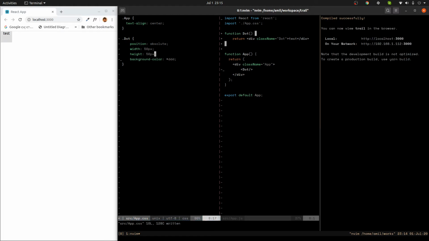Yeah, I think that's good. So I don't need any text in here. I want to be able to move this around. So how am I going to do this? What I'm going to do is, okay, so I want to move this one around.